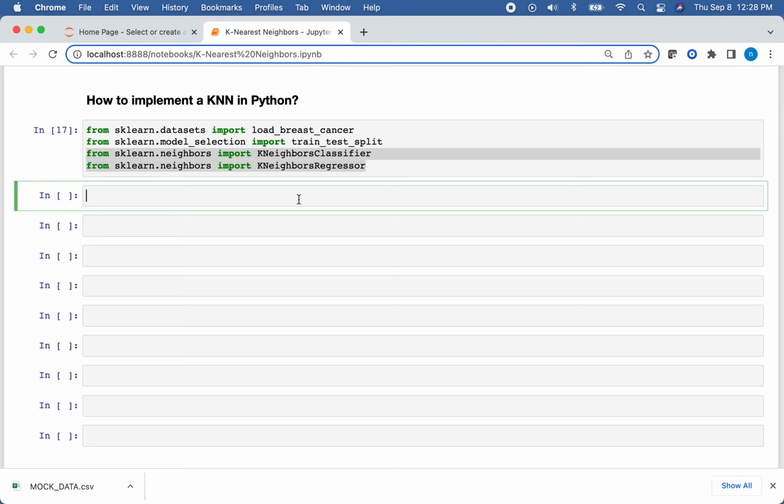The first thing we do is we need to access our data. So we'll call our data set cancer, and we'll call the load breast cancer function for that. Don't forget your parentheses on the end of that.